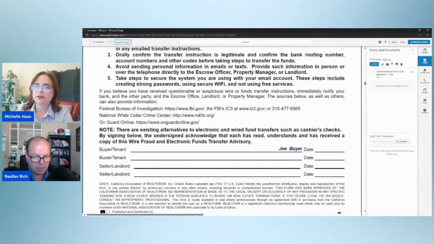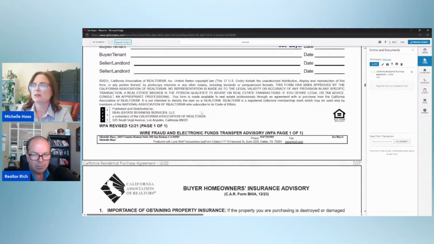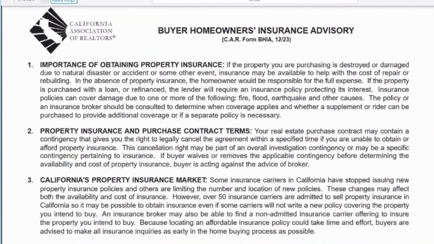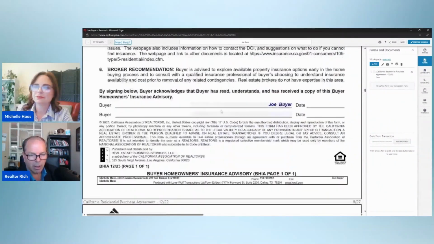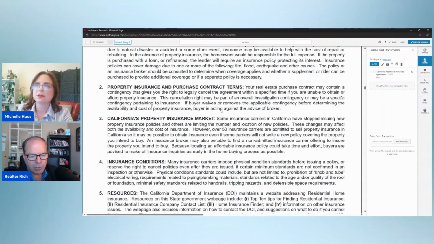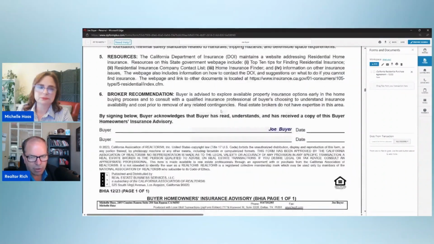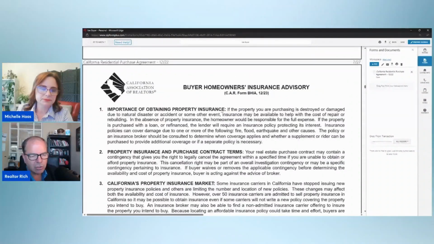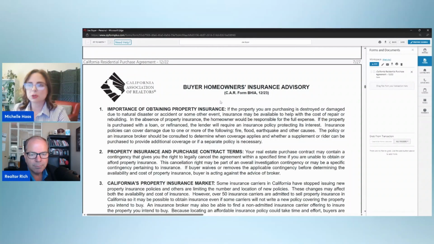Wire fraud's a big deal these days. This is new. Buyer Homeowners Insurance Advisory. It's a lot like the home inspection advisory. Home insurance has changed so much just over the last couple years. So this particular advisory is new. And it's really just like a lot of the disclosures, bringing the buyer's attention to things that are important in their purchase of real estate. Good point. I like it.